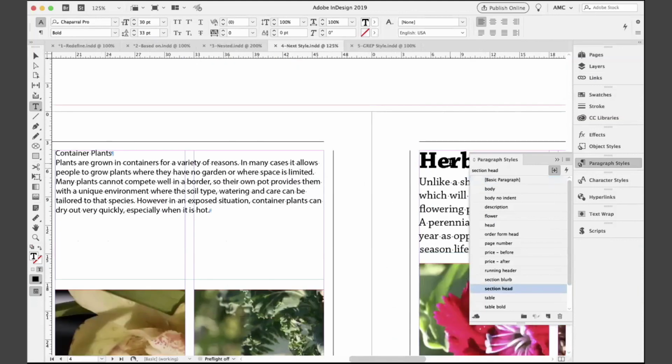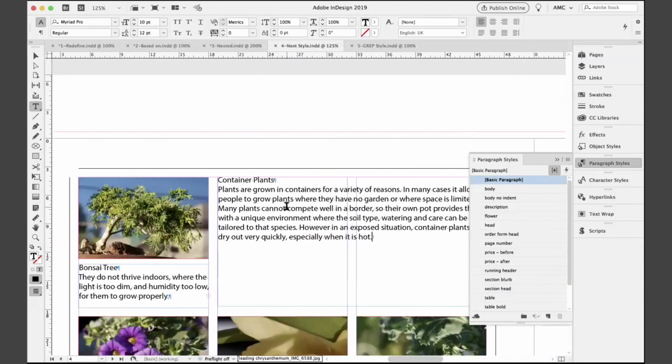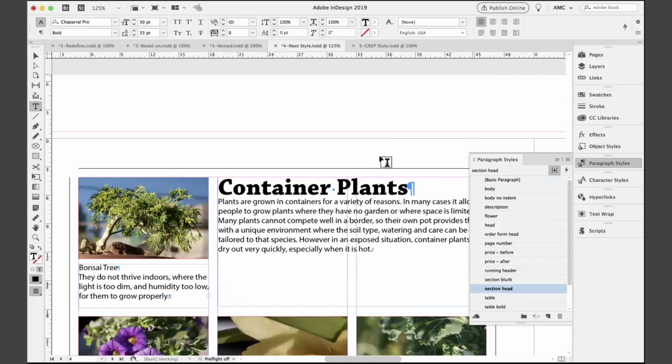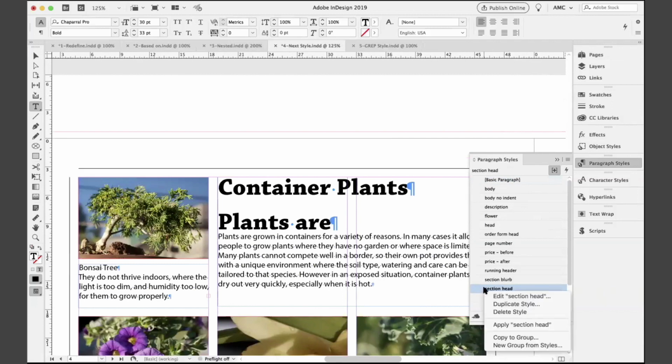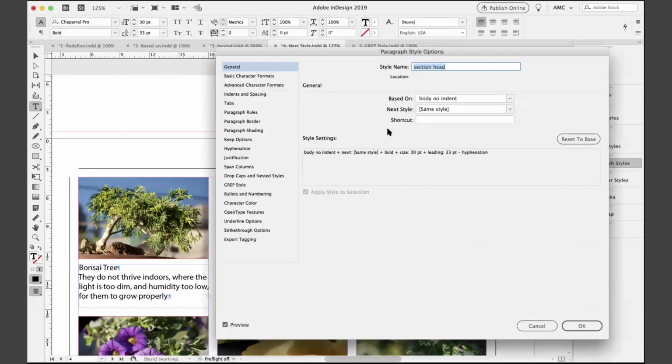So this first one is section head. Now, let's say that I'm typing this, and I apply section head here, and then I hit return. Plants are grown. Oh, that's not what we want. Well, why is that happening? Because if you look at the name of a paragraph style at the top, remember we looked at the based on part? Look at the next style. Next style by default is the same as the current style.